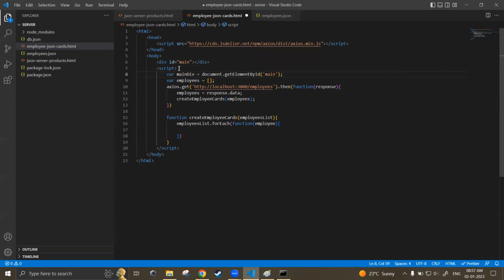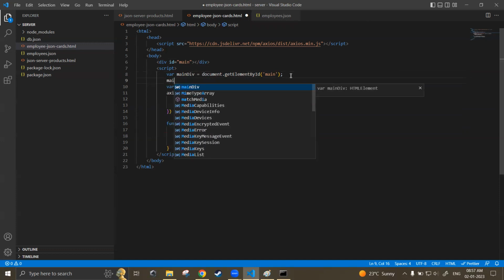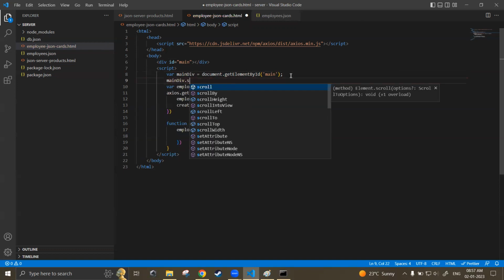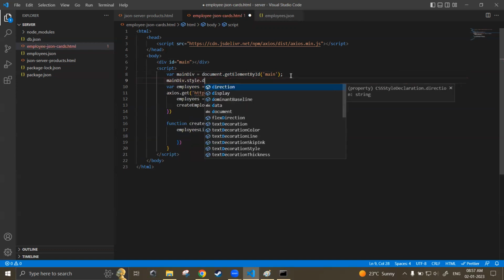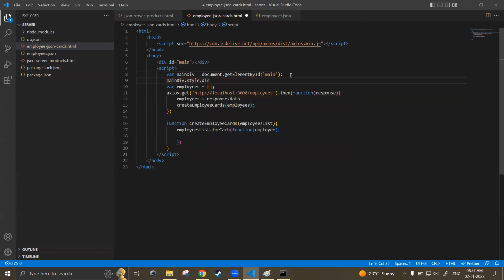Okay, so in main div we have the reference for this div. Fine. And one more thing: if that is the main div, I have to apply the flex there, isn't it? So what do I do here? main div dot style dot display is equal to flex. Okay, now the container has become flexible.